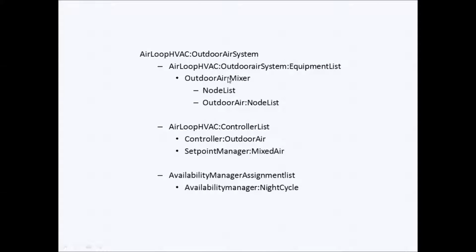Another part of this air loop HVAC outdoor air system is the air loop HVAC controller list. This contains controllers and set point managers. And the third part of the air loop HVAC outdoor air system is the availability manager, which consists of availability manager night cycle.